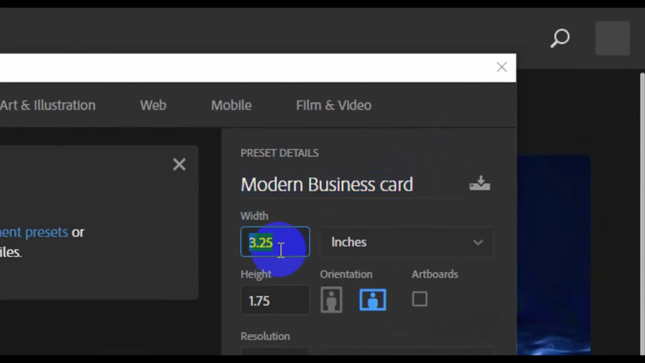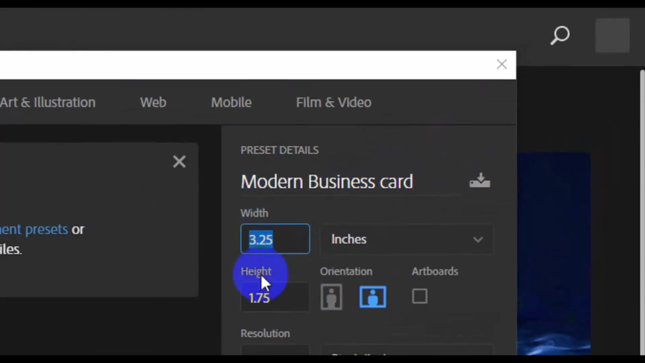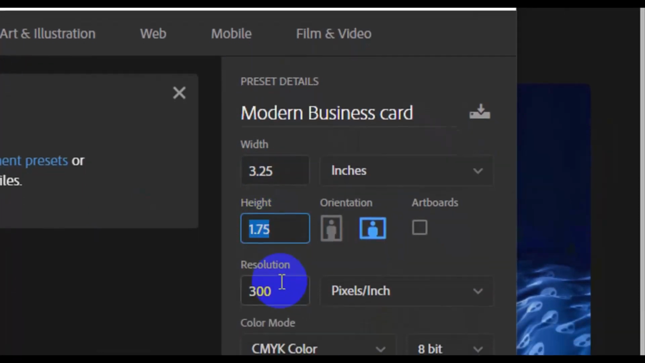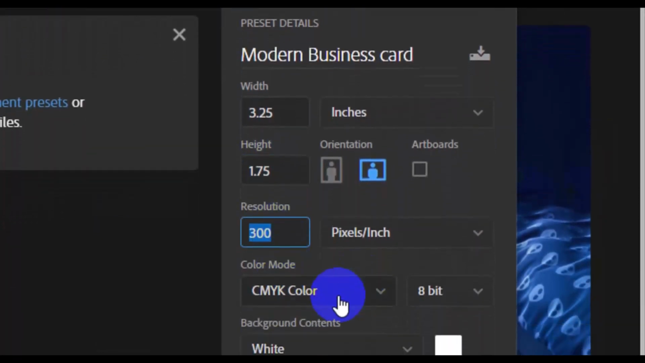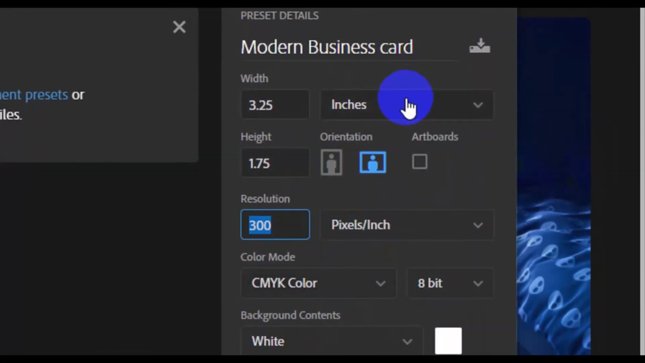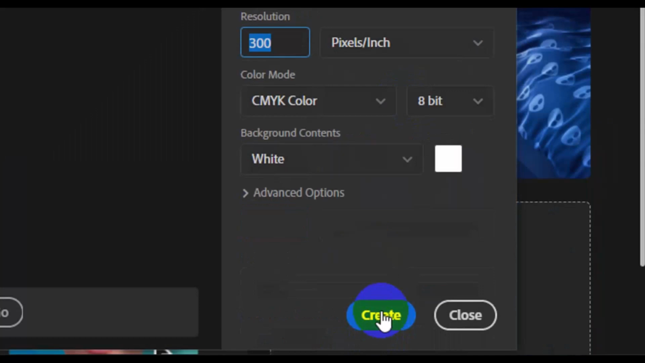Then you come to the width, type in 3.25 inch, and come to the height. Make sure you type in 1.75. Then your resolution should be 300. Your color mode right here should always be CMYK, and make sure you select inches right here. Then finally, come down below here and click on create.